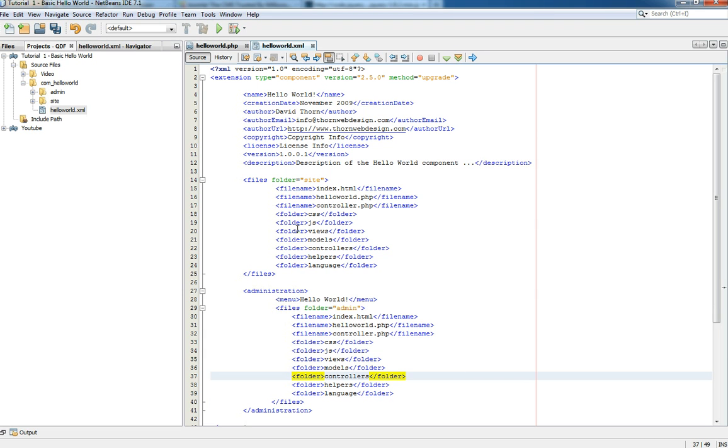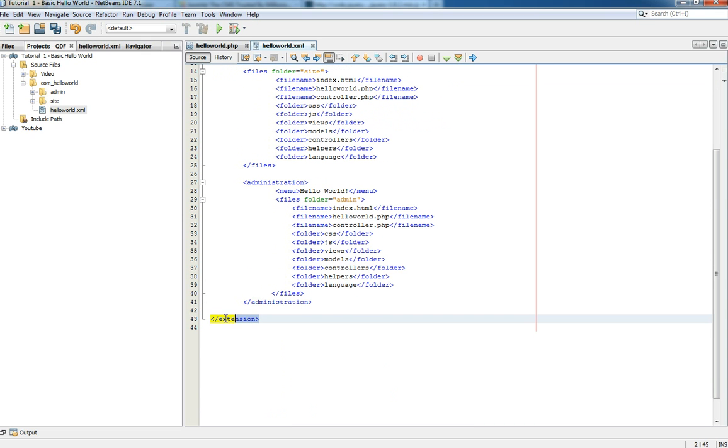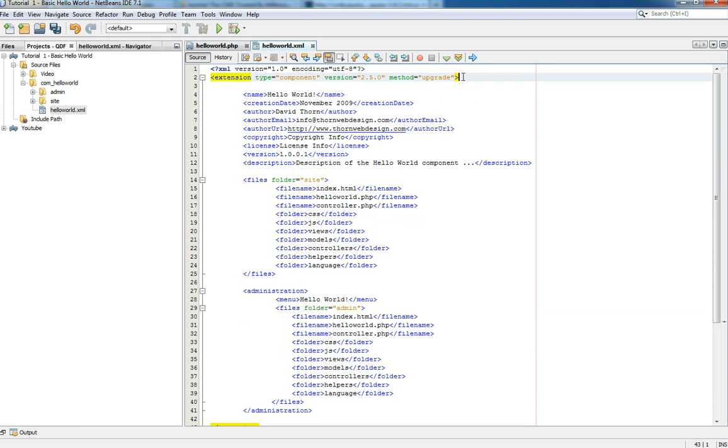Okay, which is fine. Now what we want to do is, so basically what we're doing, we've got the extension tag. Okay, we're saying type component, version of Joomla 2.5.7, and the method is upgrade. Okay, this is no upgrade, but just put it there anyway. Okay, so that's obviously the root part of the XML document. Then name, I don't think I have to explain this. Name, creation date, author, author email, author URL, copyright license, version, description, files.